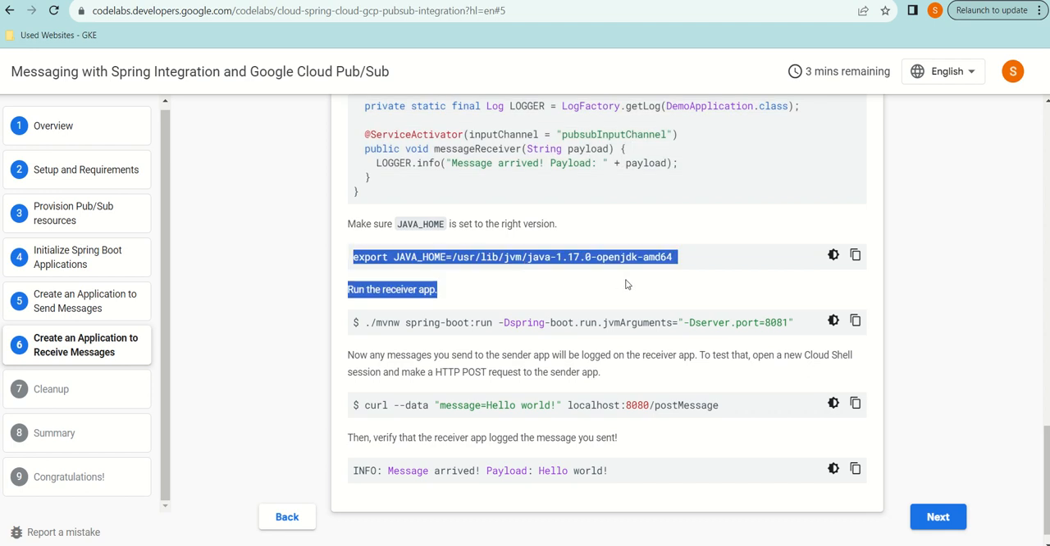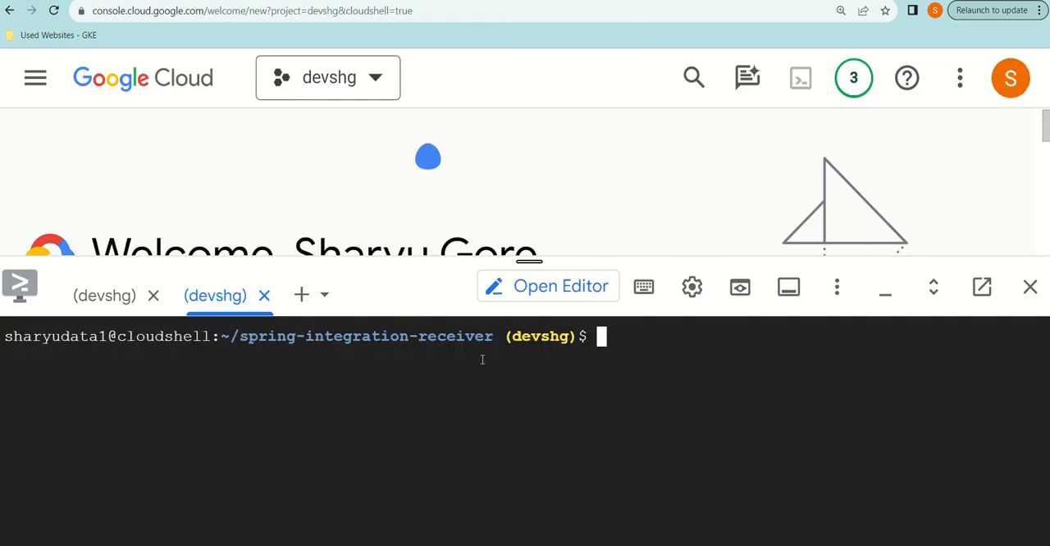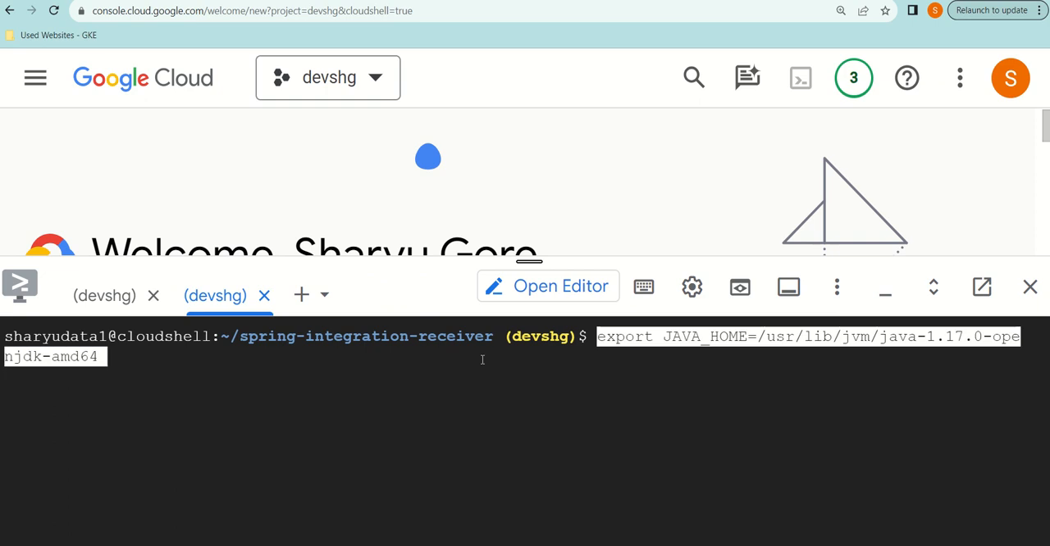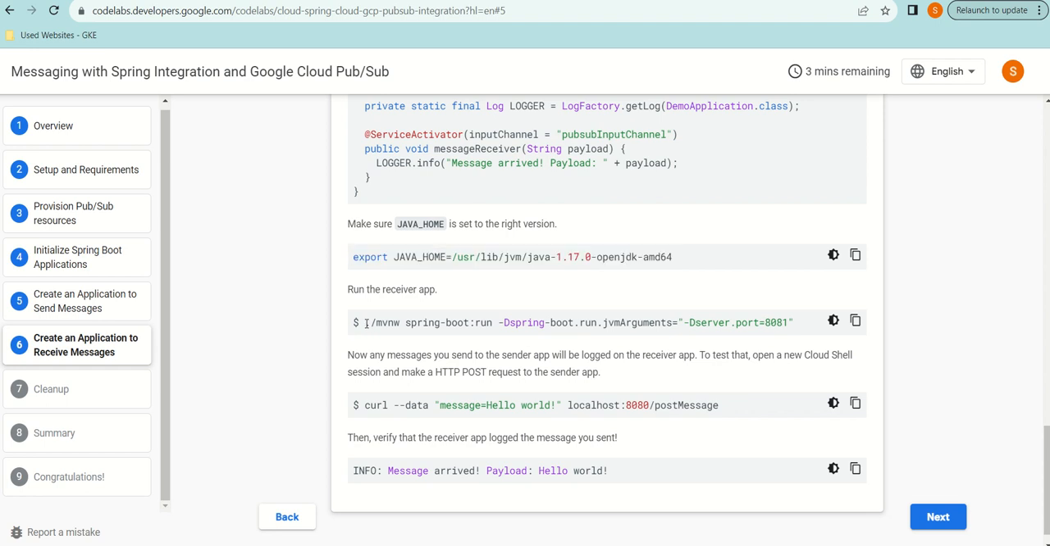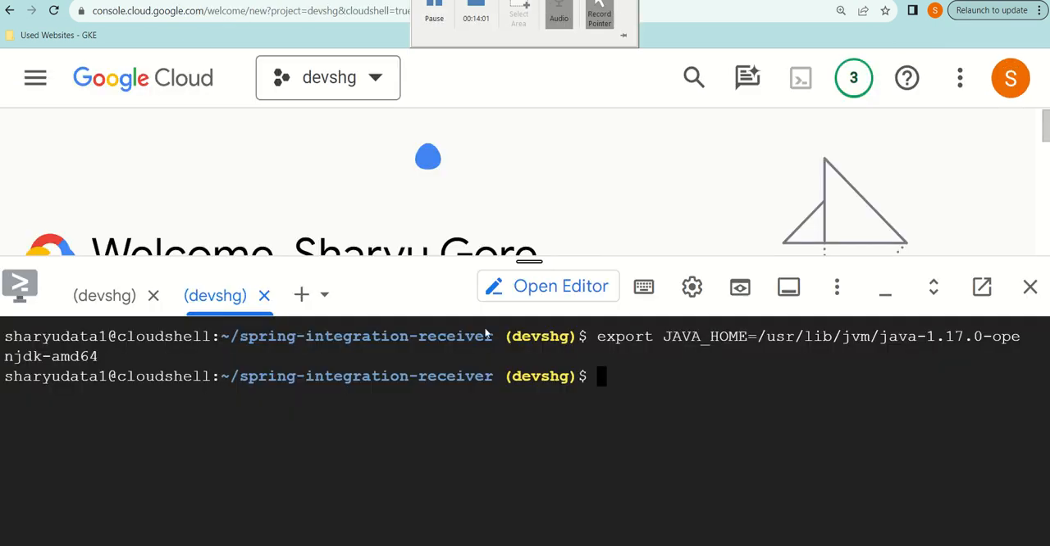Now they have asked us to export the Java home, or set the Java home in this case. Let's do that. Then after that they have asked us to run the application. So we are going to run the receiver application, but we are going to run it on port 8081. The sender application was running on port 8080. The receiver is going to run on port 8081. Let's do that.